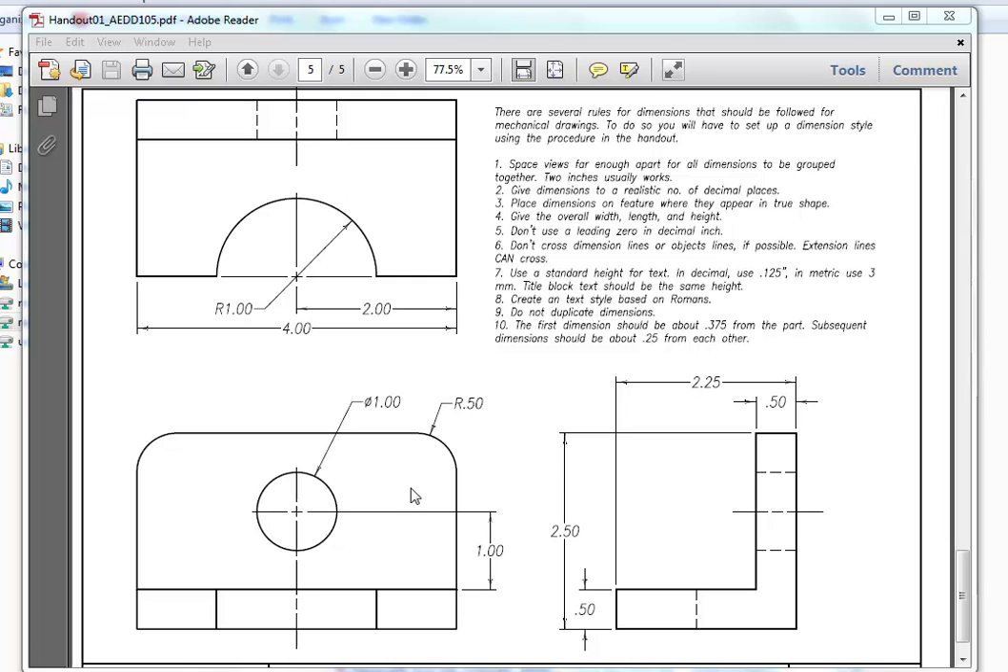Next, we want to determine the layers that you need. I'm going to need an object layer for the object lines, a hidden layer for the hidden lines, center layer for the center lines. We're not going to worry about the dimensions this time around, so I need an object, center, and hidden line layer. So I'm going to switch to AutoCAD.